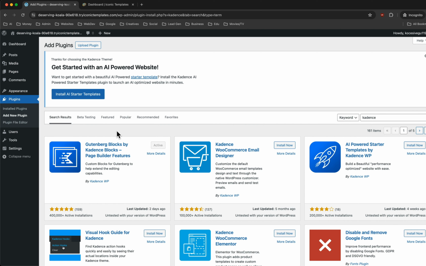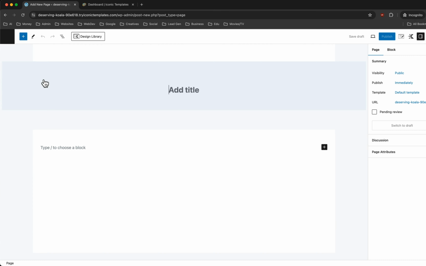Once Kadence Blocks is activated, you're going to go to your pages and either click on All Pages or Add New Page. Now, if you already have a page set up or you're on a website that already has pages set up, you can add this on any page. If you don't have pages set up, you're going to click Add New Page. Once you add a new page, you're going to enter into Gutenberg, or the WordPress editor.